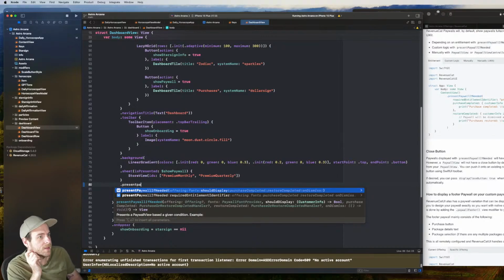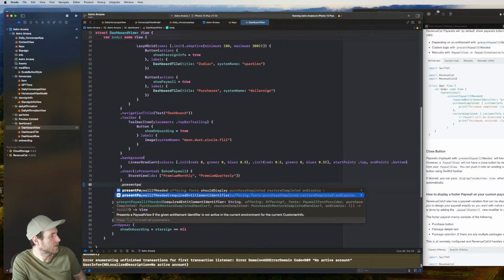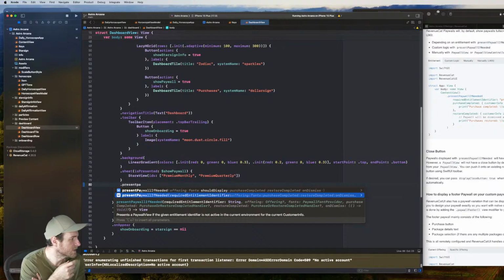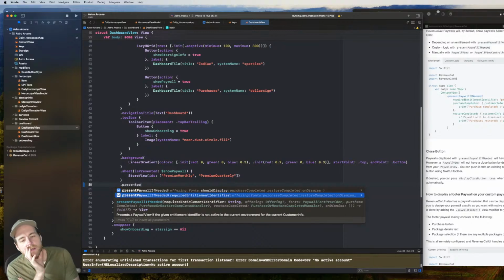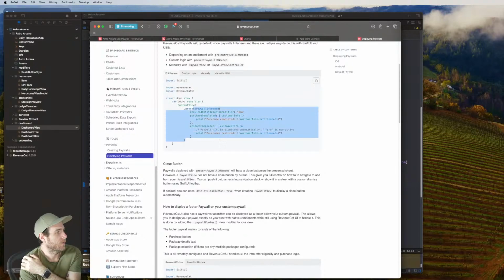Okay, so the should display presents paywall based on a given condition required. Presents paywall if the given entitlement identifier is not active in the current environment for the current customer info. Okay, so this is really, really cool. It was a little confusing seeing this because it's like, how do we activate this? So you go to the required entitlement identifier.